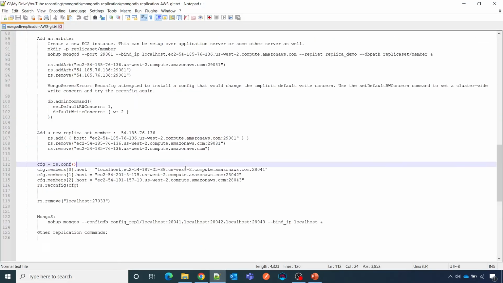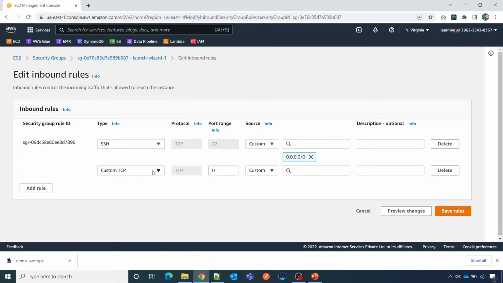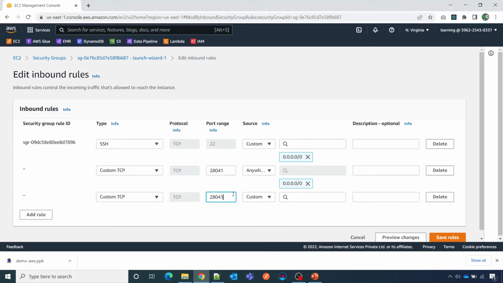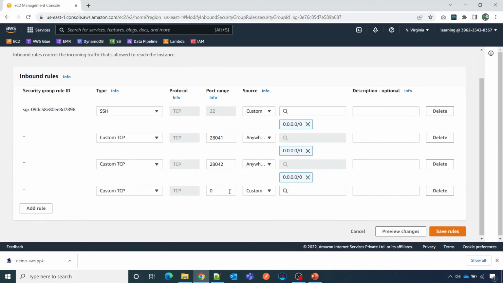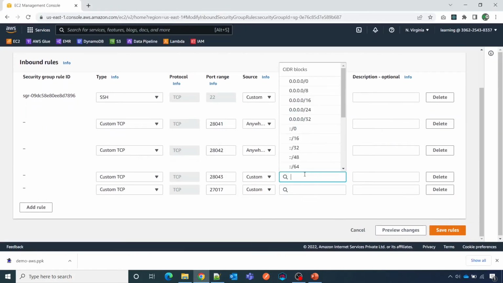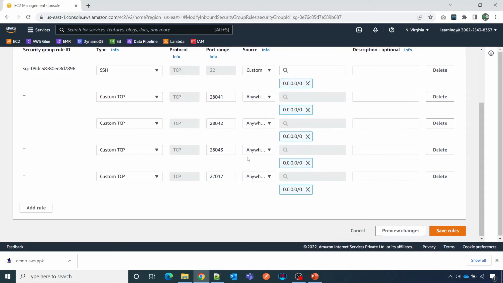Which ports I'm going to use, let me just check quickly. 28041, and I will allow 28041 custom from anywhere. 28042 again anywhere. Or you can run this on the same port also, but I'm doing it right. Allow anywhere. Please make sure that in a production setup you are not allowing it from anywhere.